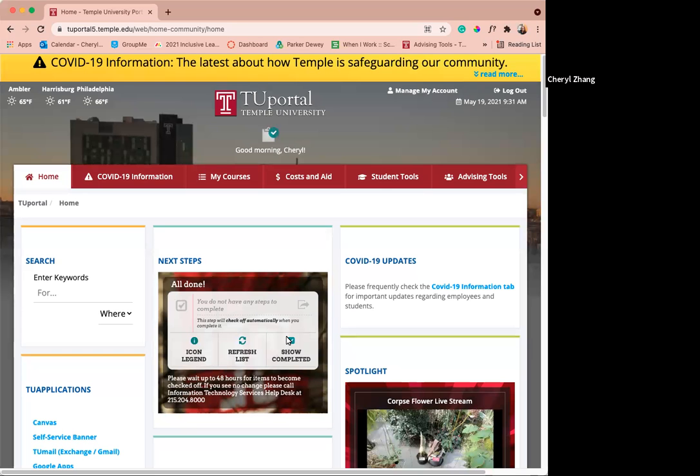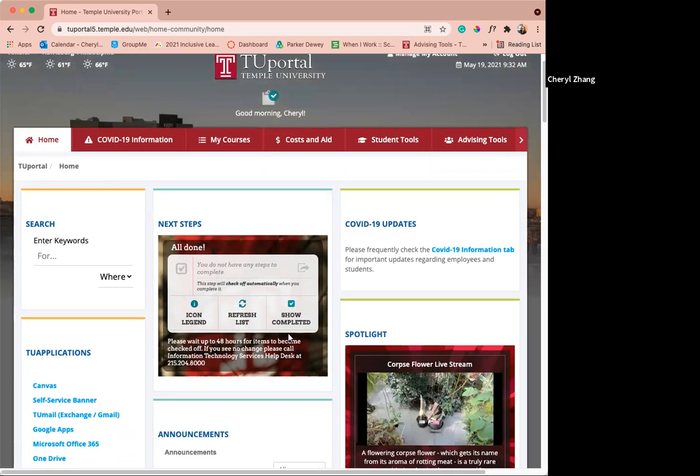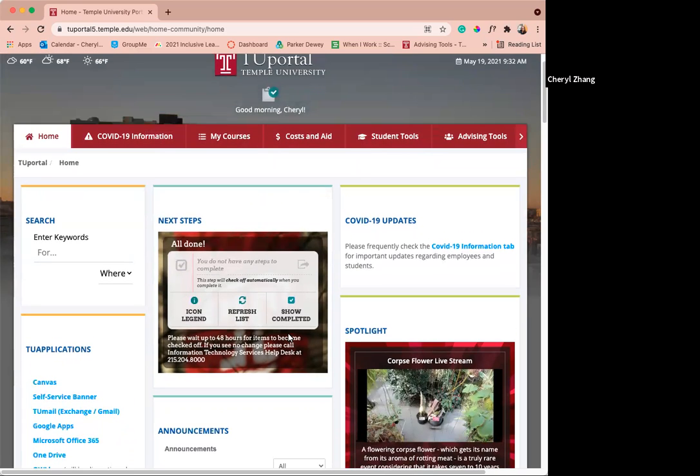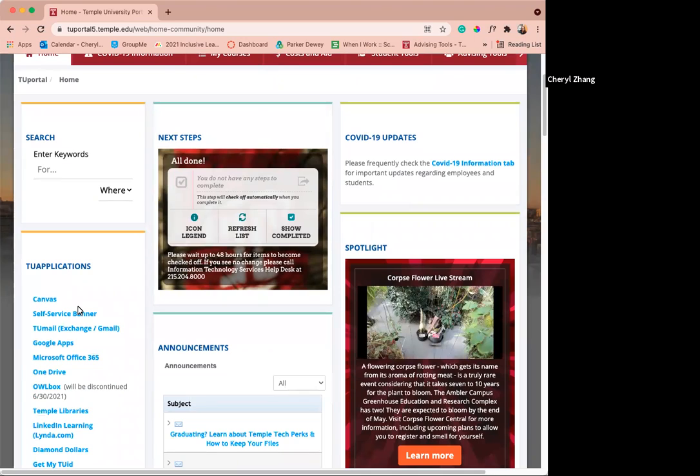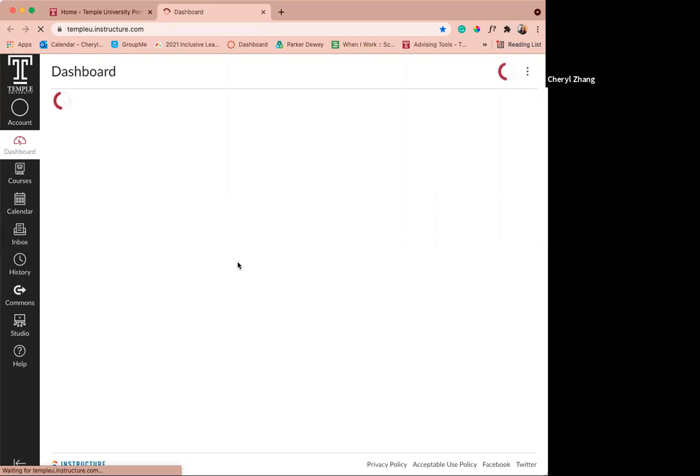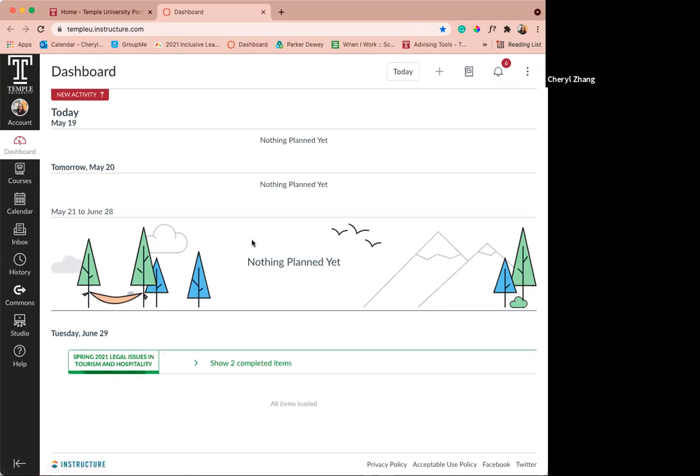In order to access Canvas, please log into your TU portal. Once you're logged into your TU portal, you will scroll down to the left-hand side where you see TU applications. Click on Canvas. Once you have clicked on Canvas, it will prompt you to the Canvas login page. If you have not logged into Canvas before, please log into Canvas.